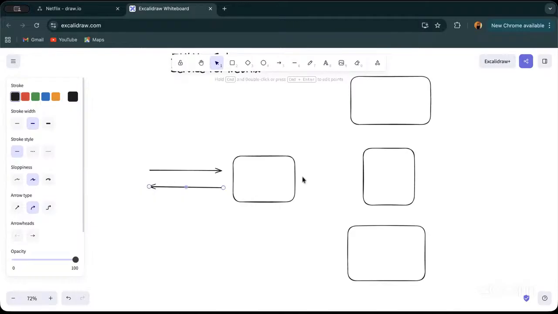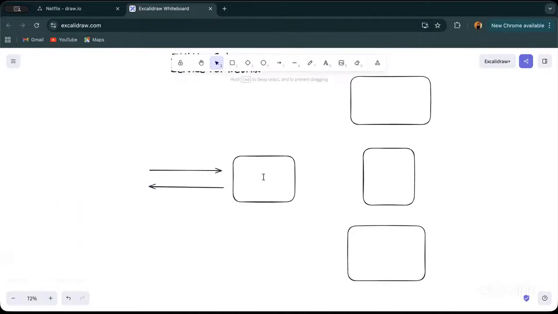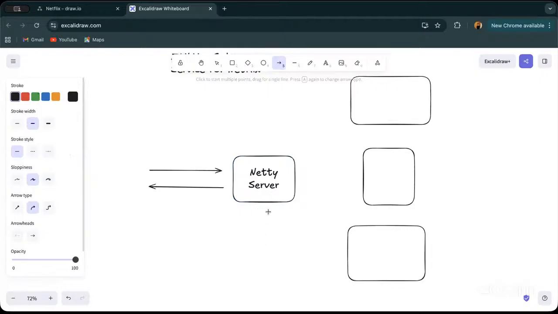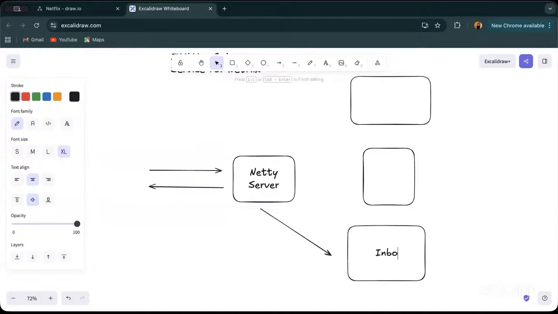Now, when the request is received, it is received by the Netty server. What is the Netty server? The Netty server is nothing but a reverse proxy server that Netflix has created, which will in turn send its request to an inbound filter. What this inbound filter does is, it will decorate the request.